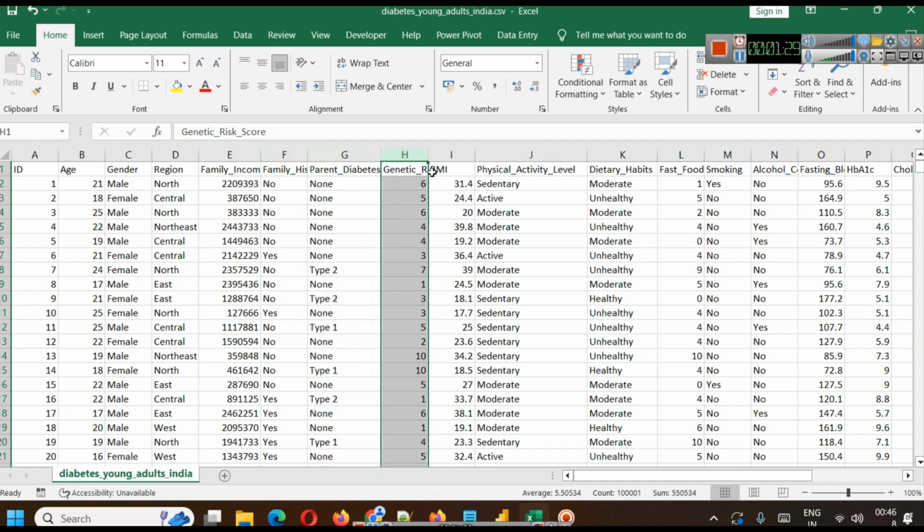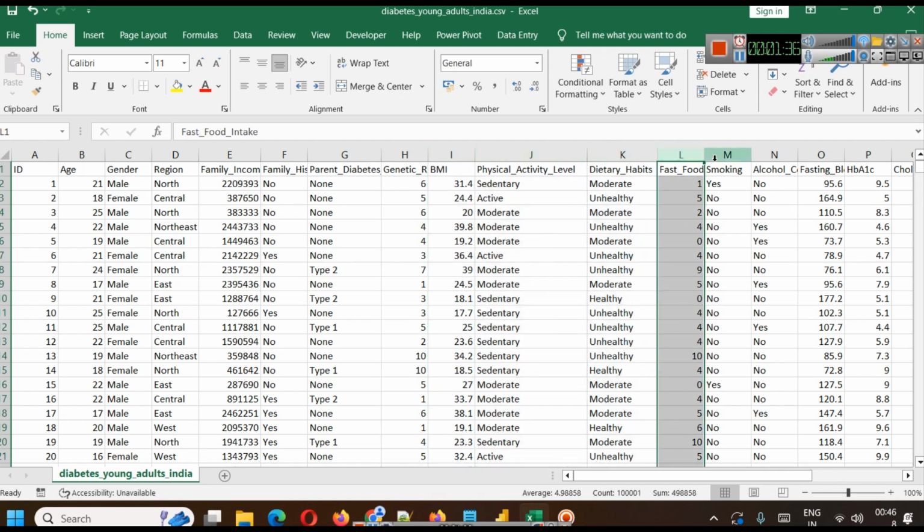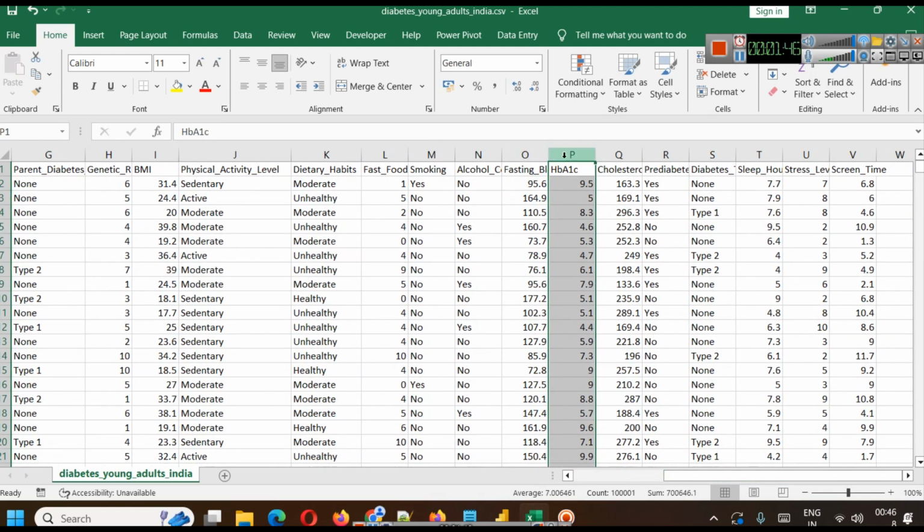We also have genetic risk score, BMI, physical activity level, dietary habits, fast food, smoking, alcohol consumption, fasting blood sugar, HbA1c value, whenever the blood test was done, cholesterol level, pre-diabetes, yes. So they have also given yes or no for pre-diabetes. Then diabetes type is also given like type 1, type 2, none.